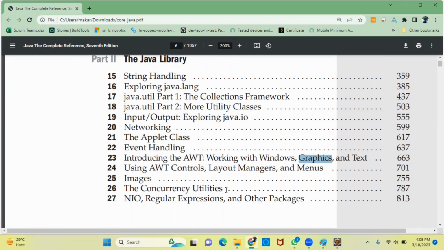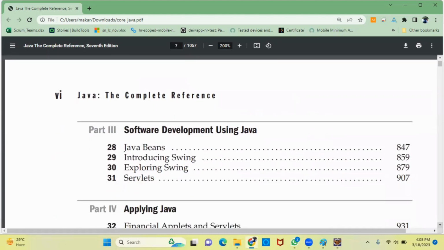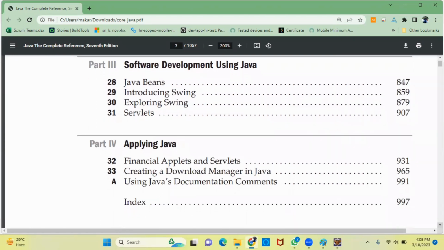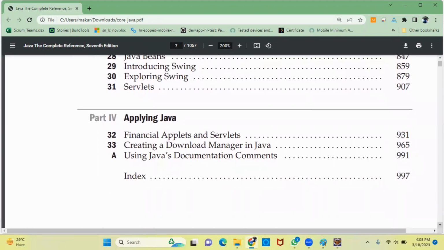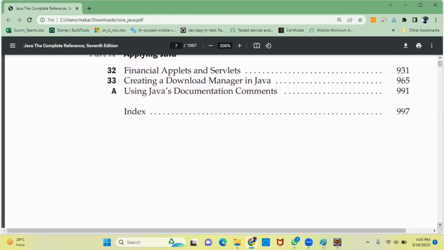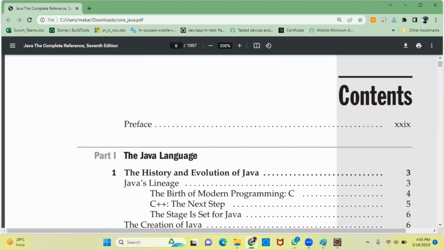Then we'll see concurrency utilities and NIO, again the input output package from Java. Then Java Swing. We'll see the topic of swing, then servlet. Then we'll go through the applet, servlet. So by this, those are all four parts that we are going to discuss.